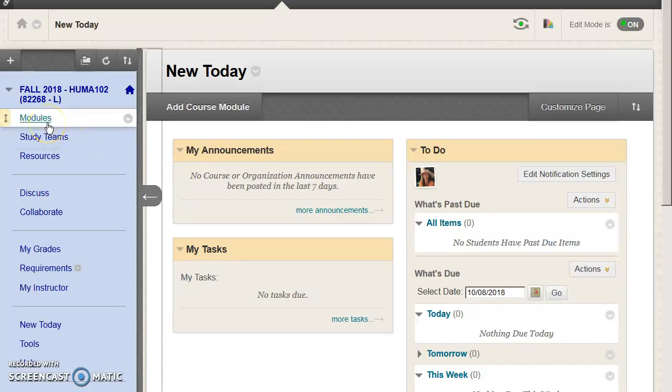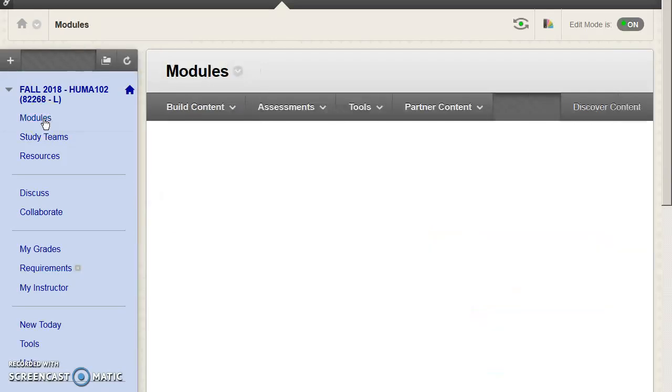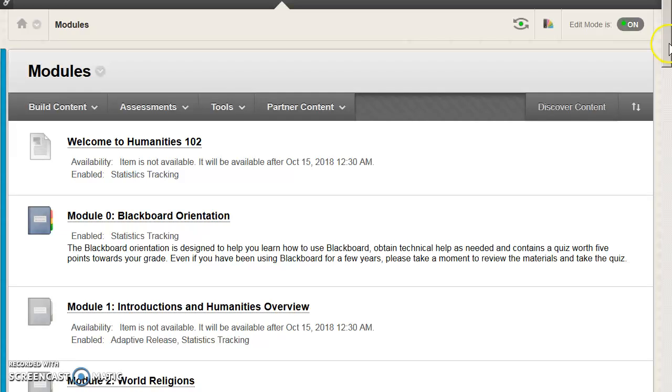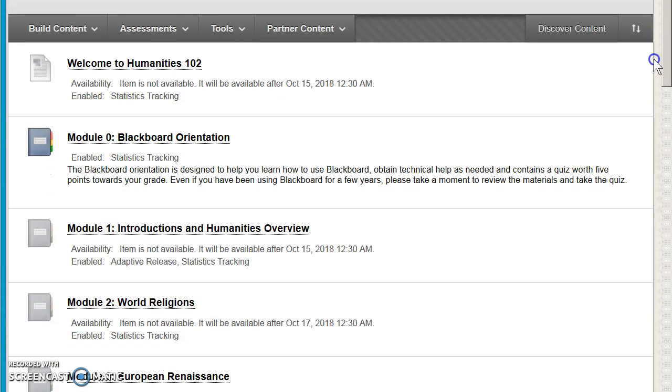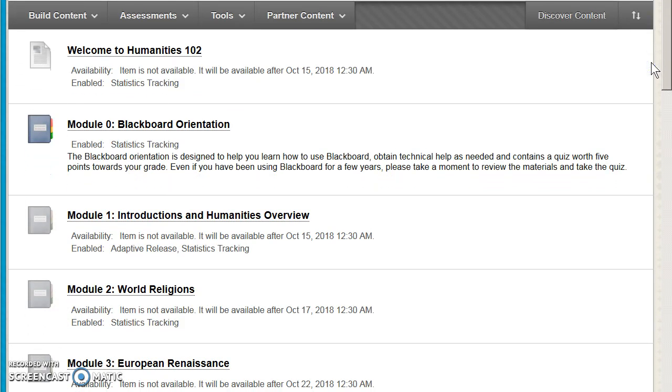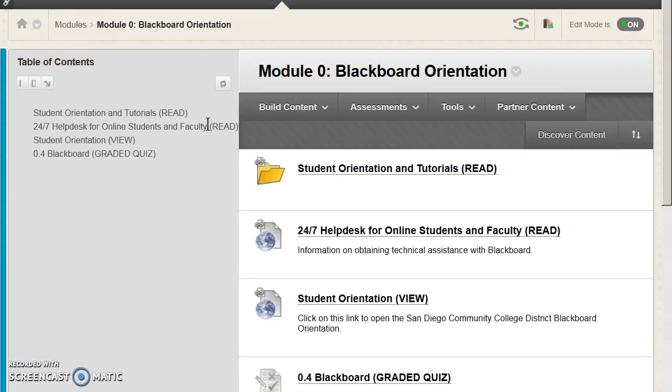So normally when you log in, you will come here, you will click on modules, and this will take you to the module page. Now, I can see a lot more modules than you can because I'm the instructor. You will only see the modules that have been opened. But if you're ready to start working on a module, then you click on the module. So the first module we'll be doing in this course is Module 0, Blackboard Orientation.